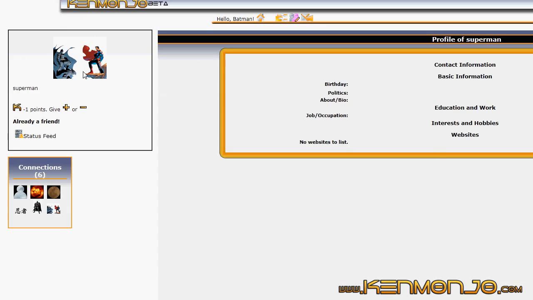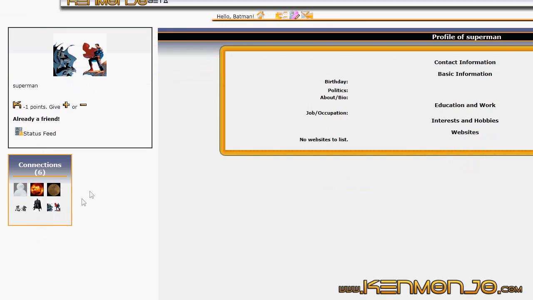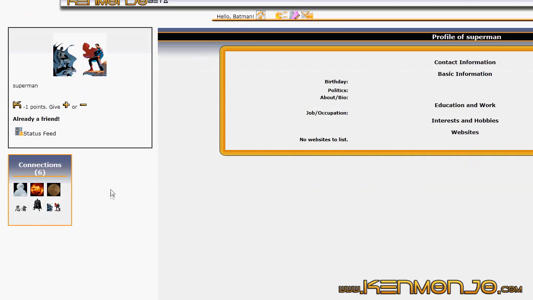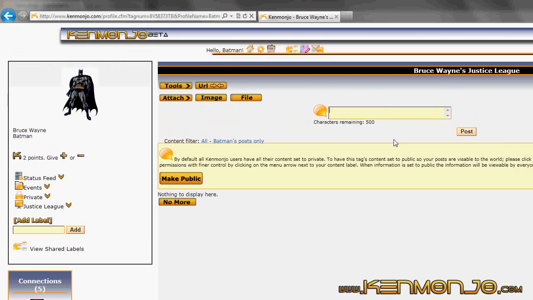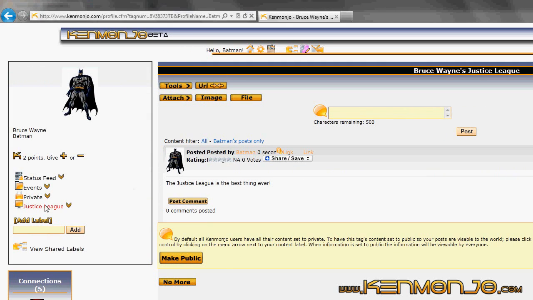Batman goes over and looks at Superman's profile here. He doesn't see the JLA folder at all. It doesn't show up. He has no idea it even exists. He goes over into his Justice League folder. He can post that the Justice League is the best thing ever. It shows up in his Justice League folder.